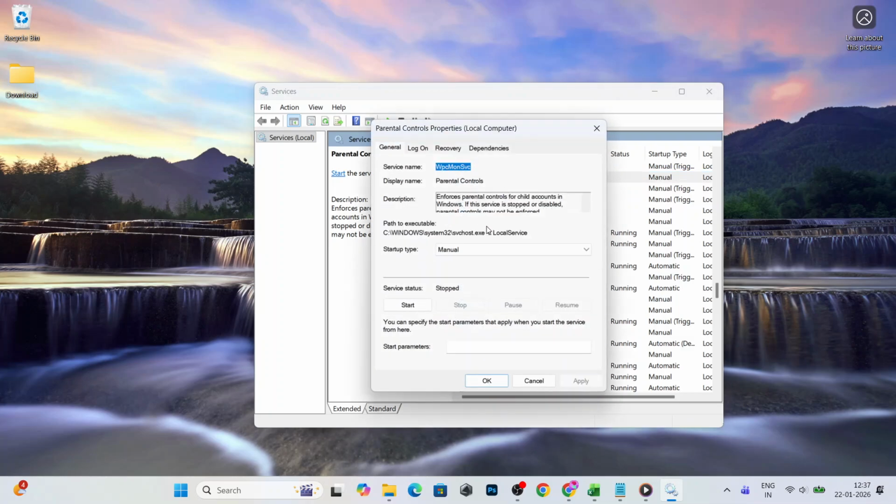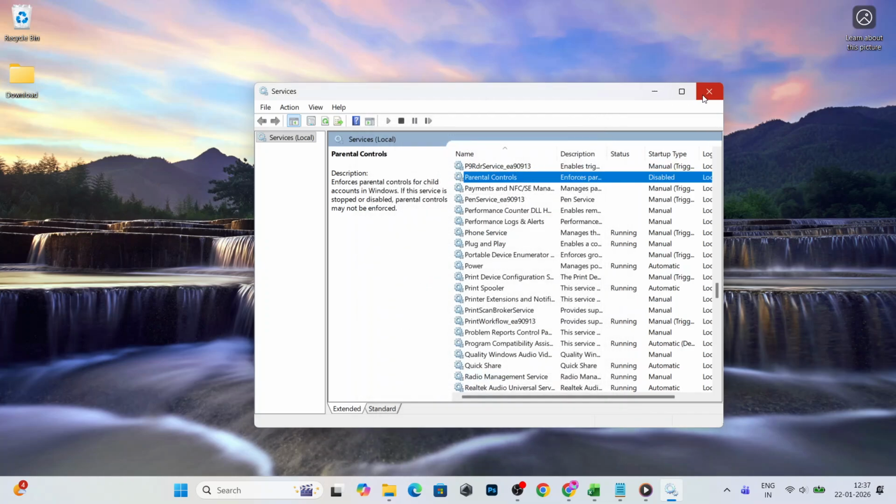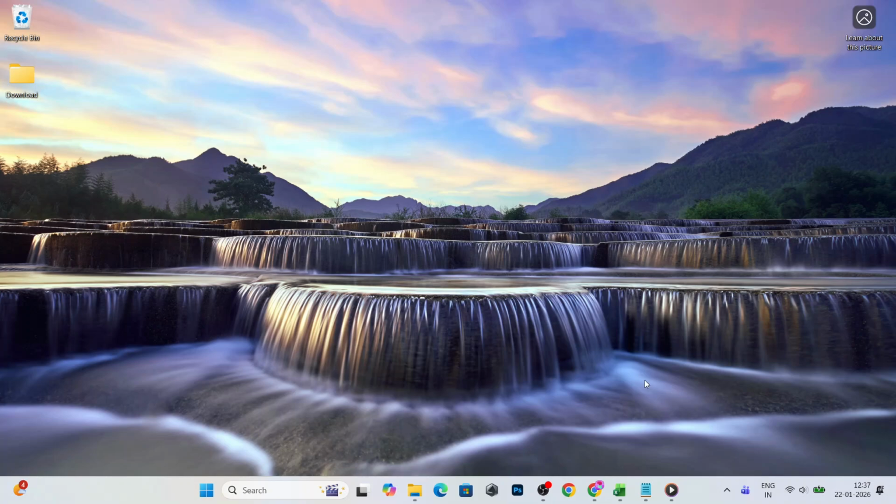In the middle of this window, you'll see Startup Type. Change this to Disabled. This setting tells Windows not to launch the Parental Controls service during boot, so it won't silently reactivate in the background. Click Apply, then click OK to close the Properties window. At this point, you've prevented the service from starting in the future.